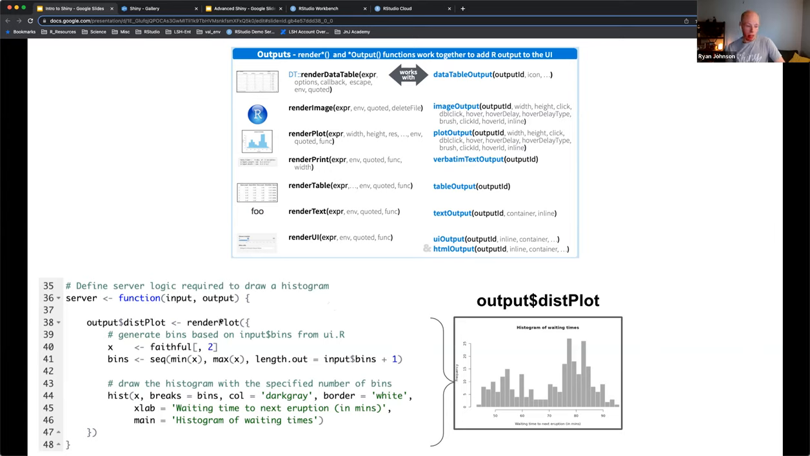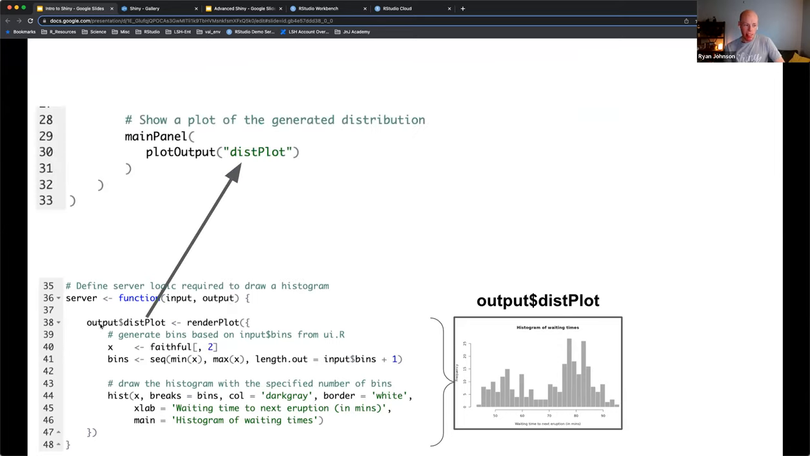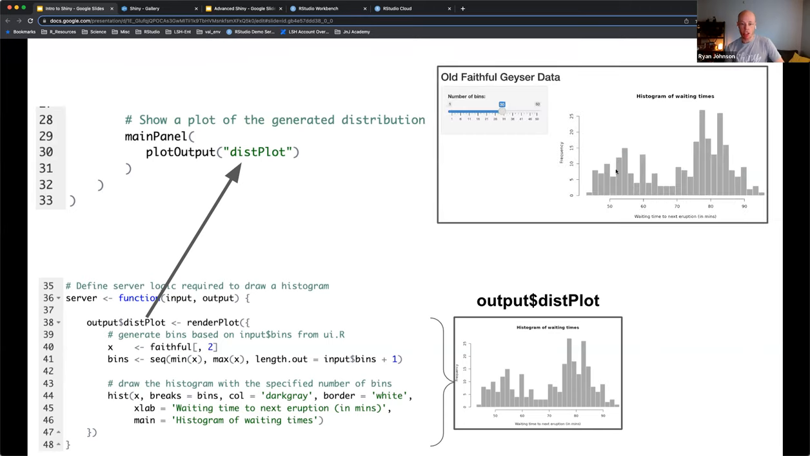So we're rendering a plot right here, and we're going to save that to output dollar sign something. We're calling it dispot in this example; you can call it whatever you want. This syntax should look pretty familiar, because we have input dollar sign down here and output dollar sign up here. By saving it as output dollar sign dispot, this allows us to take this output that we just built, this plot, and send it back to the user interface. You just have to make sure that whatever comes after this dollar sign, dispot, matches whatever is being shown here in the user interface in the main panel.